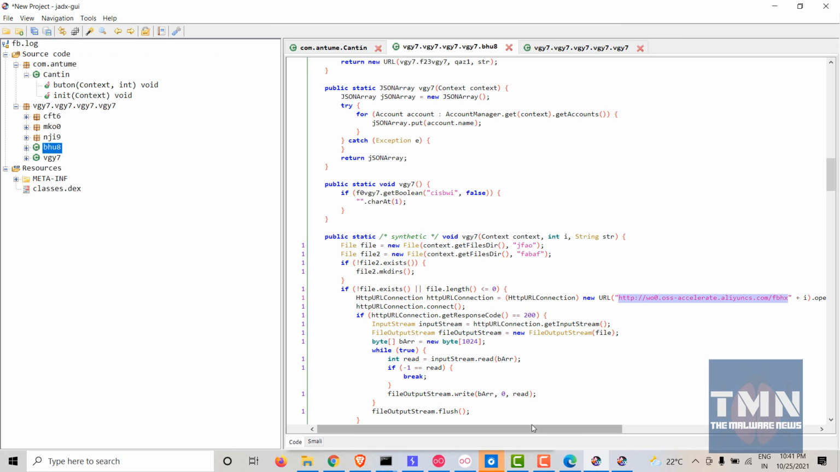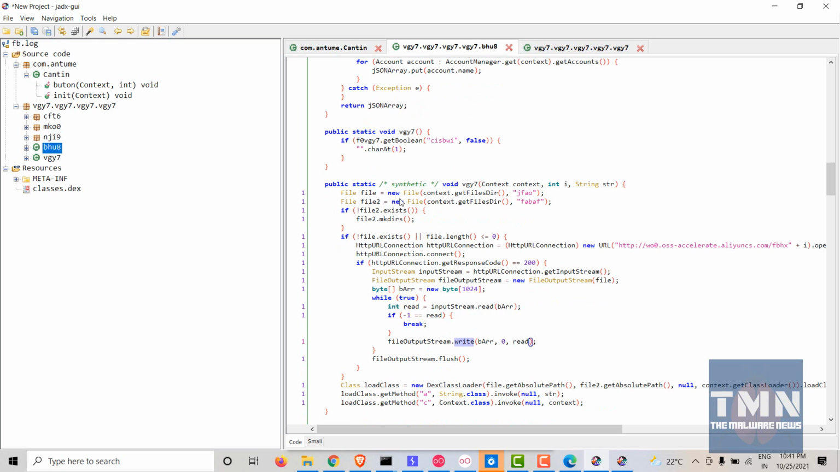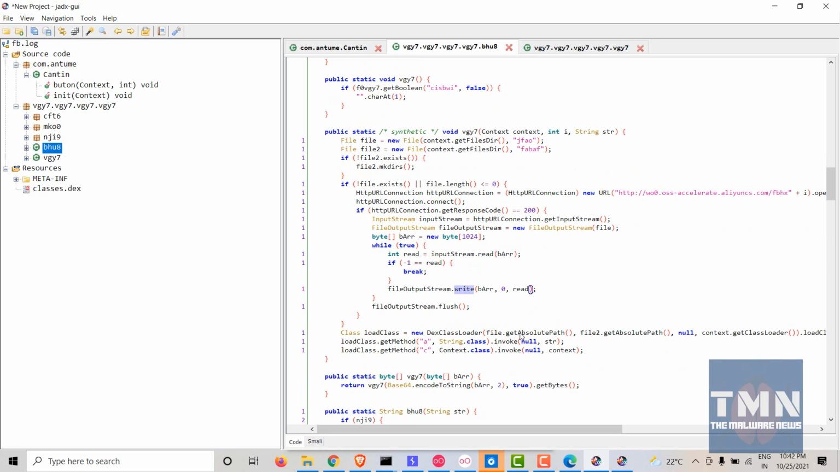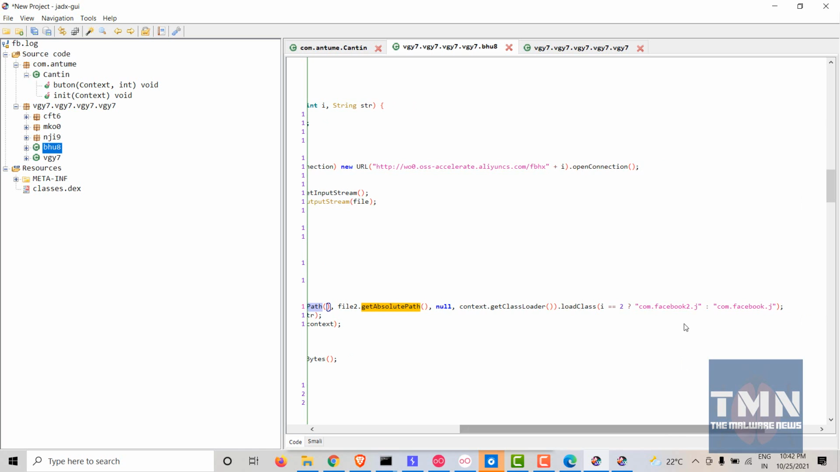So here it is again opening a connection and writing the files whatever they copied. Sorry guys, cold issues. So he's again trying to get the path.